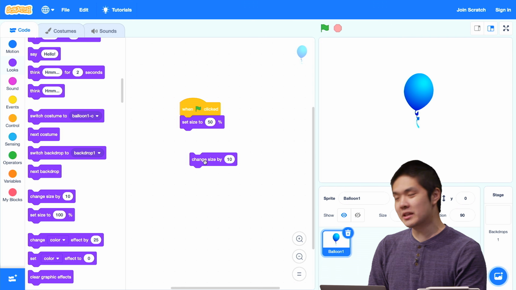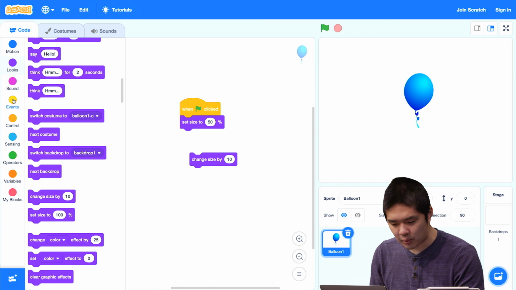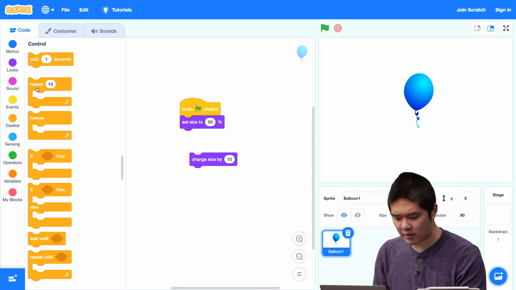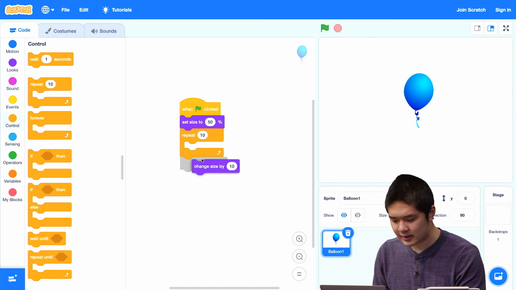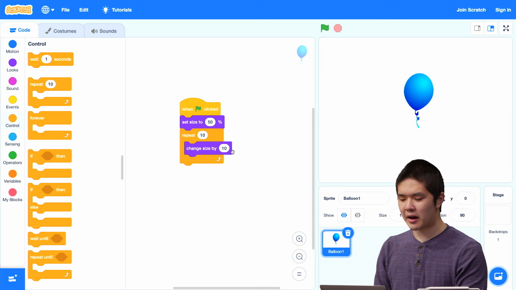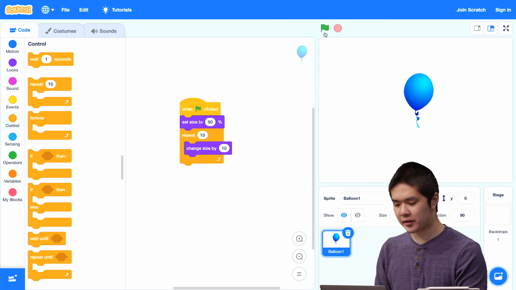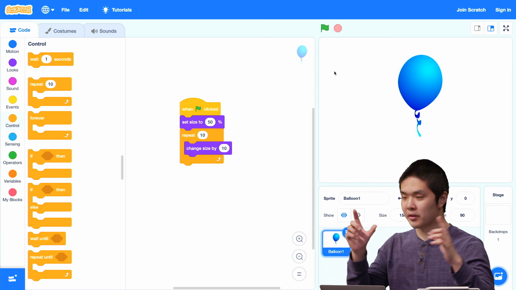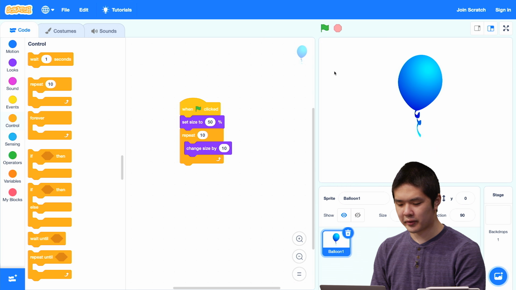But if I wanted to repeat that process a number of times, then I would go under Control and say repeat 10 times. Yeah, that seems reasonable. Let's repeat 10 times, change size by 10. So now when I press the green flag, you'll see the balloon starts at 50% size, and then it grows. It inflates very quickly up to full size.